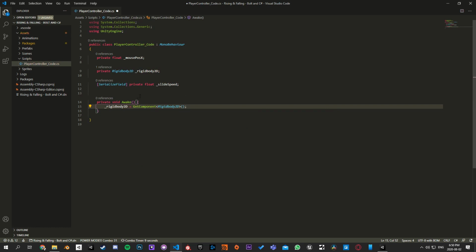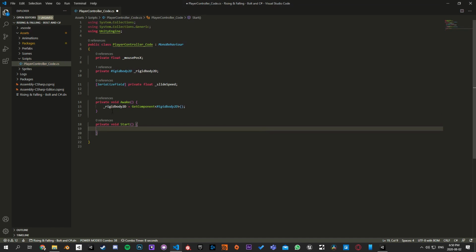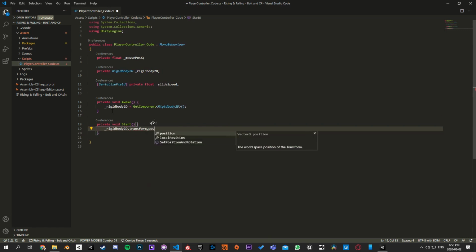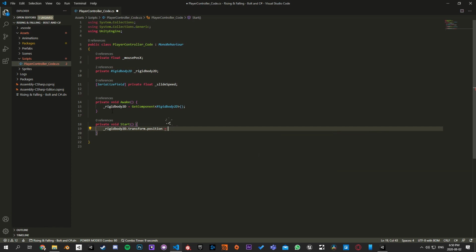There you go. Okay, and then essentially in our start, we want to say that our rigid body's transform.position is basically, we want to zero that out. There are different ways to do this, but we can just say Vector3.zero, and that way it'll set the position to 000.